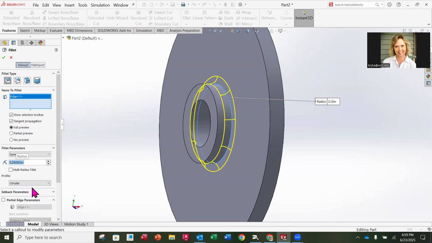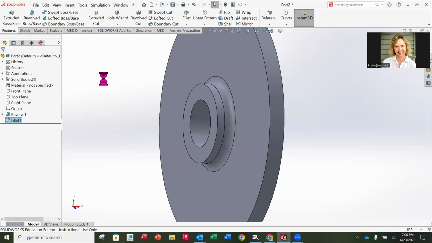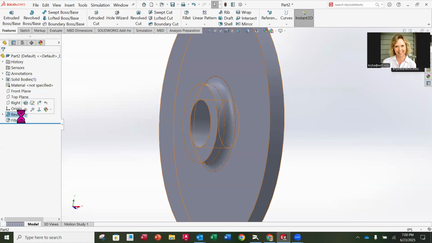So I'm going to hit 0.25, enter, and it makes it a little bit bigger. So it shows us another preview and it still looks good. So then once that's in place, I'm just going to hit the green check mark and I'm all set. Okay. Now, something I didn't do, I didn't rename my revolve. So I'm going to go back and I'm going to rename my revolve. And then we may rename our fillet as well.